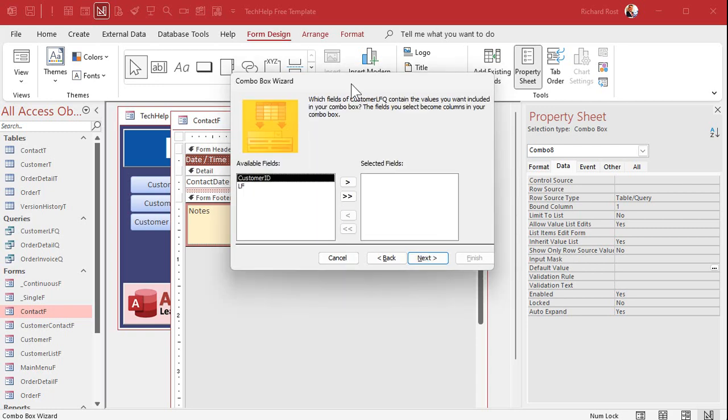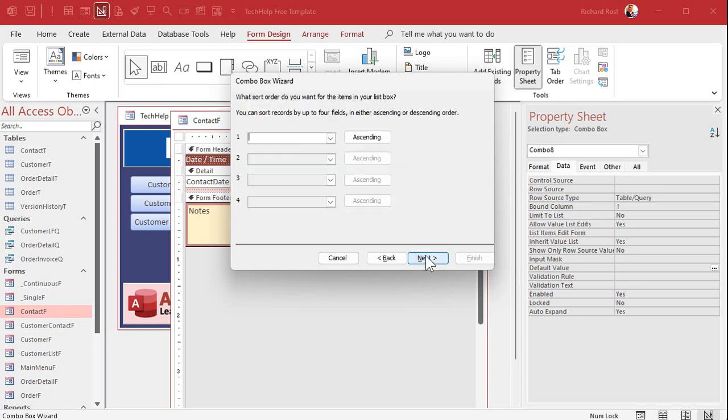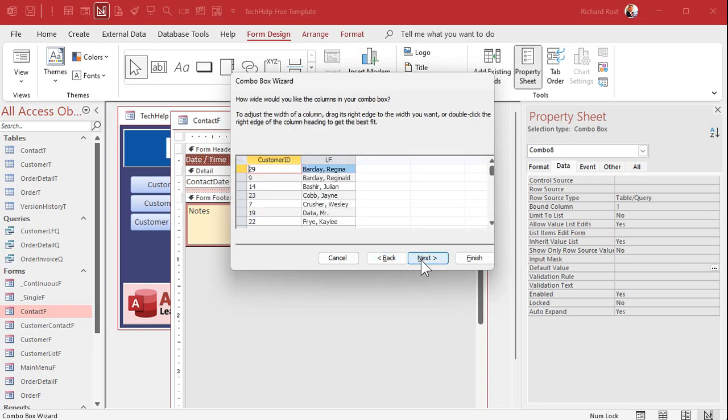Next, what fields do you want? Well, we'll bring them both over. We got the ID and the last name, first name. We're going to sort by last name, first name. It's going to look like this. We got to hide that customer ID field. I go over all this, by the way, in my relational combo box video. I'll put a link to that down below, too, if you've never done this before.